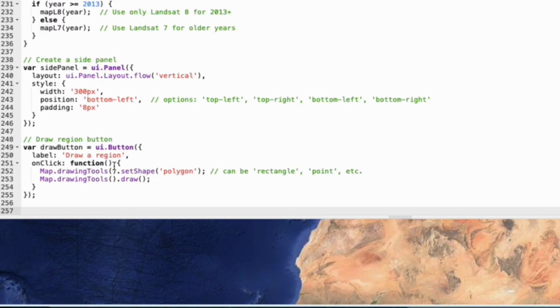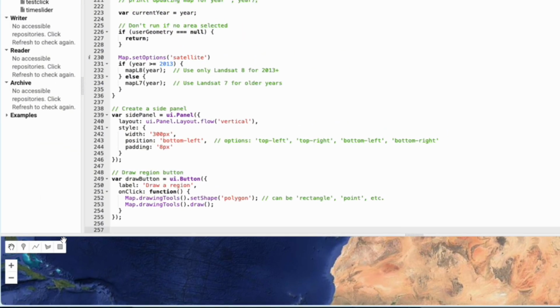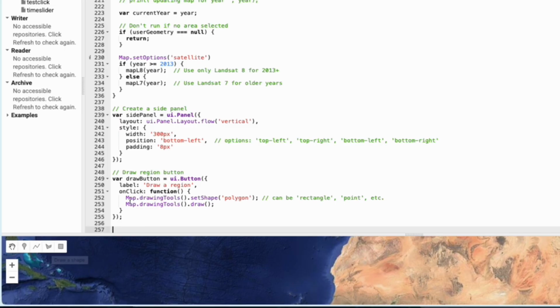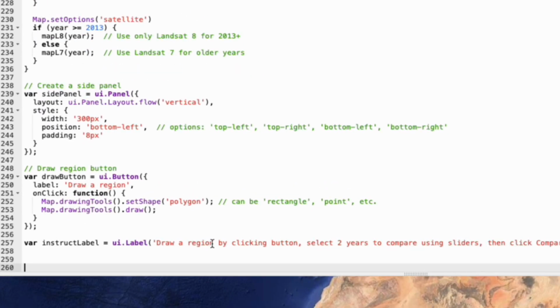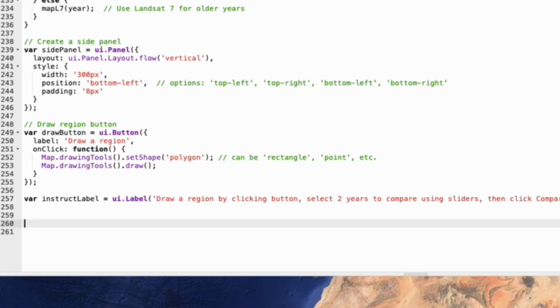to the panel. So the draw button is where I say draw a region, and it's going to allow the drawing tools. So these drawing tools won't appear. I'm going to turn them off. And then once the user clicks on the button, it's going to allow the user to draw a polygon. So that's all that does. I've got a set of instructions, and this is just going to be a label. So it's a UI label, so it tells the user what to do.